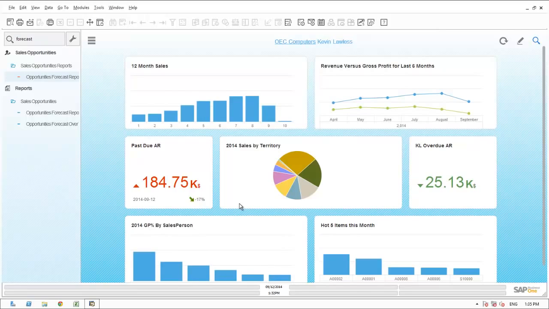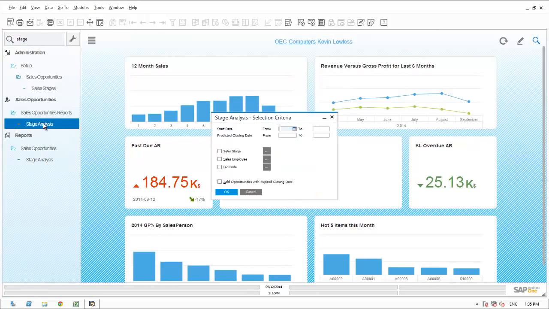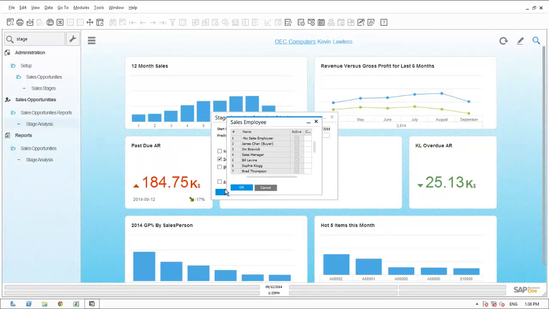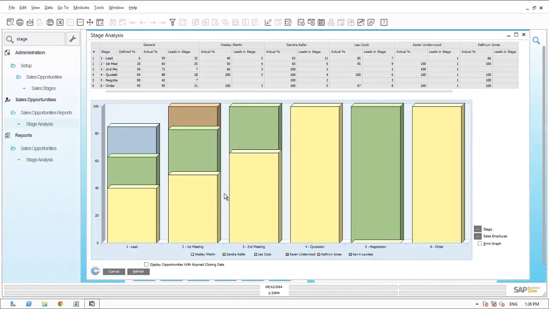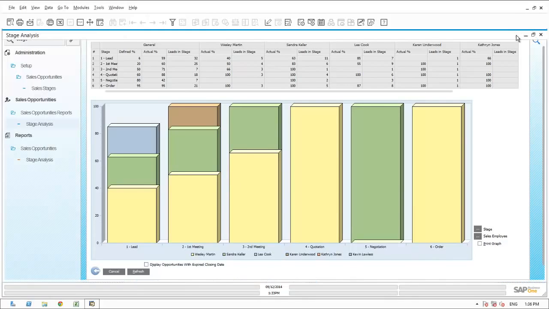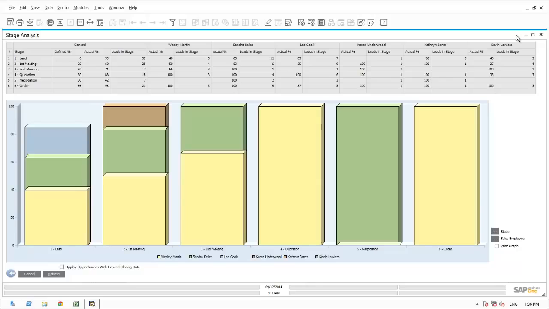To review a sales opportunity report by salesperson, he actually likes the delivered stage analysis report better. Again, he uses the main menu Find to enter the word stage, which quickly brings up the stage analysis report. He enters the date range for the report, beginning of the year to the current date, selects the sales employee selection, and clicks OK. This report is a little bit more graphical and breaks out the sales opportunities by their stage and their salespeople. This shows the potential amounts by sales stage and salesperson. We can see here that Wesley Martin has sales opportunities in each of the stages and seems to have the largest potential amounts.